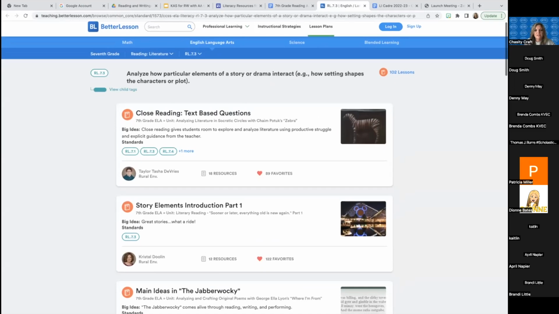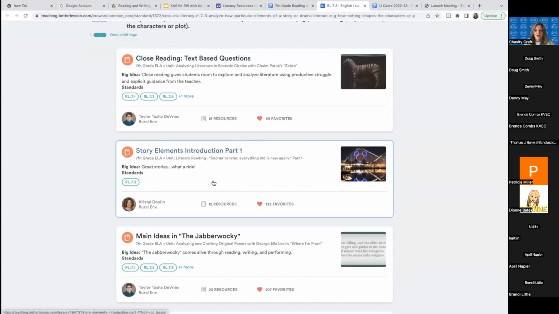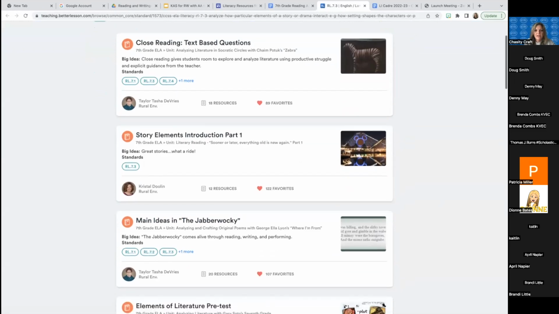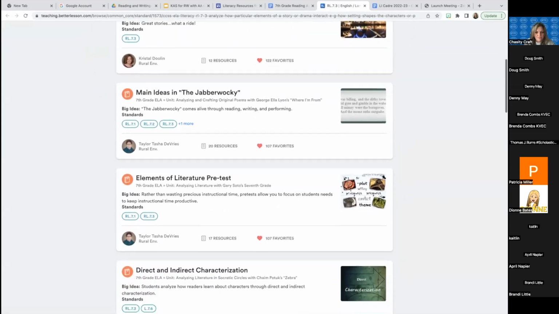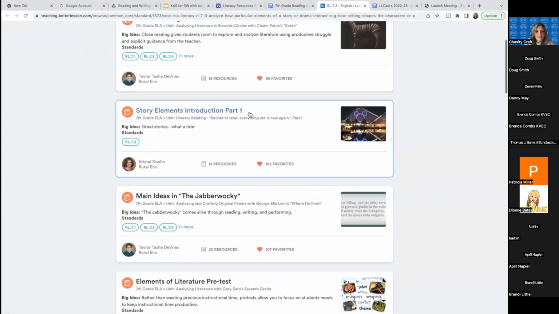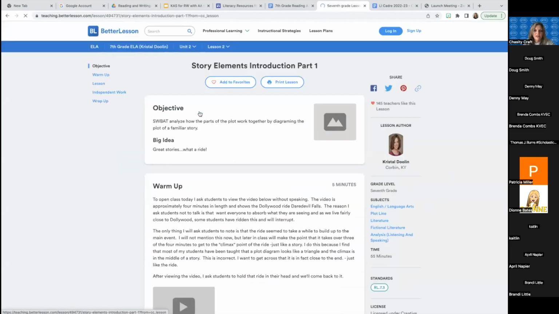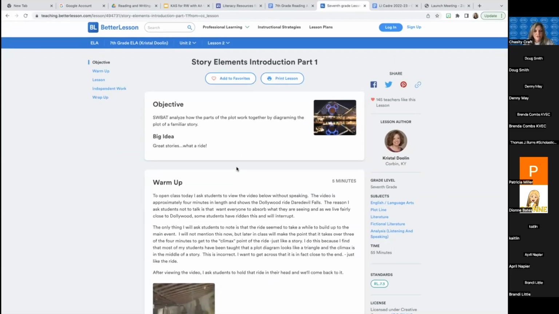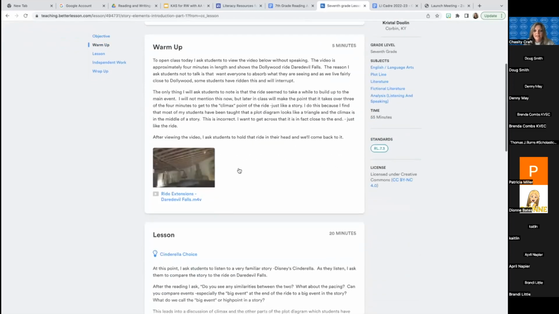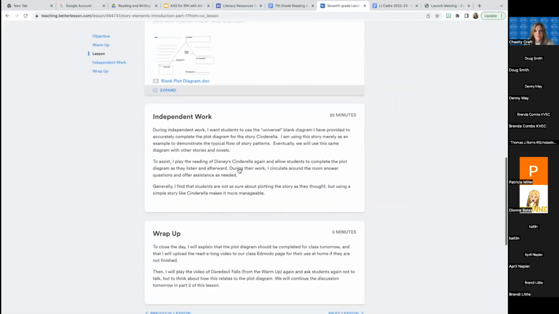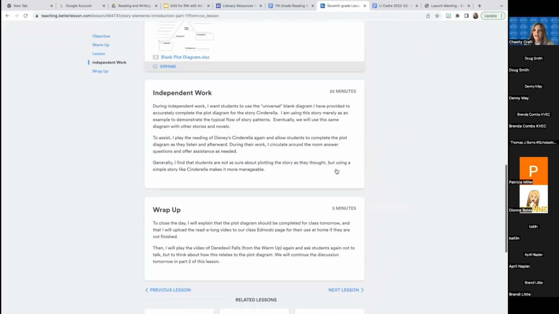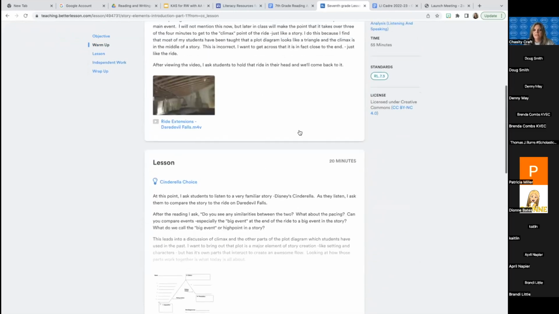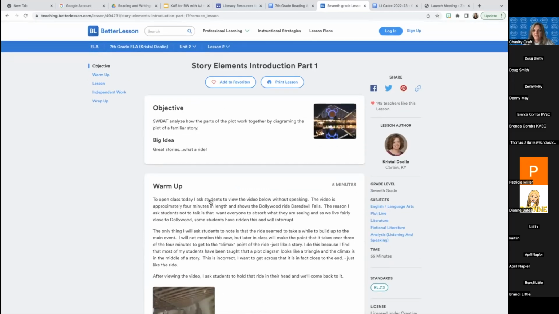So it takes you to this page. All of these are lessons that you can click on and that will address that standard. And there's a little pre-test. This one talks about story elements, so you can click on that. It tells you, and you can print it, your objective, the warm-up activity, your lesson, independent work, and then how to wrap it up. It even gives you estimated times to give you an idea of how long that lesson would be.